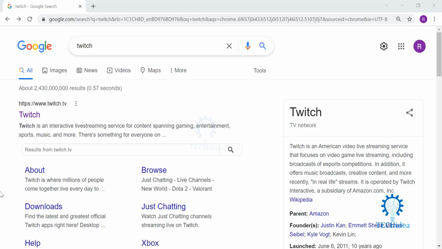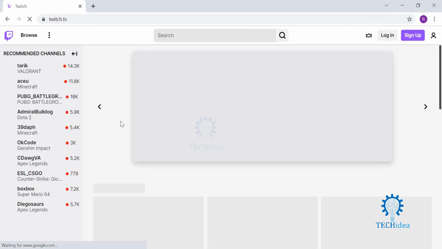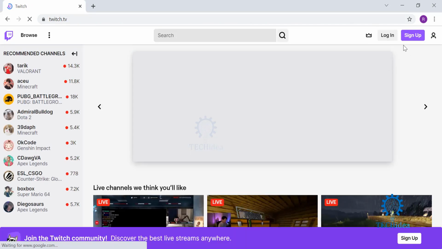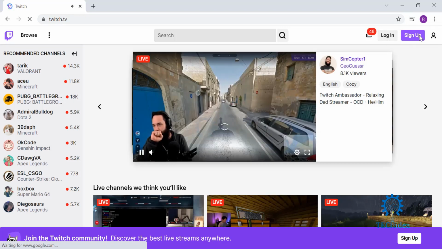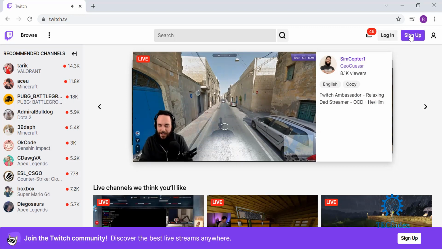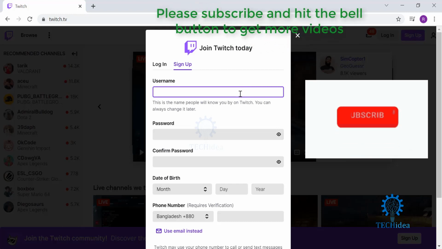I have already searched for Twitch and I'll click on the link. As I have entered the Twitch website, I'll go to my top right hand side. I have two options, whether I would like to log in or sign up. Log in if you have an account, sign up if you want. Then I click on sign up, and we have an option for our username.